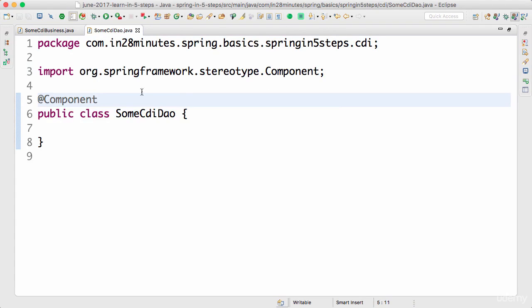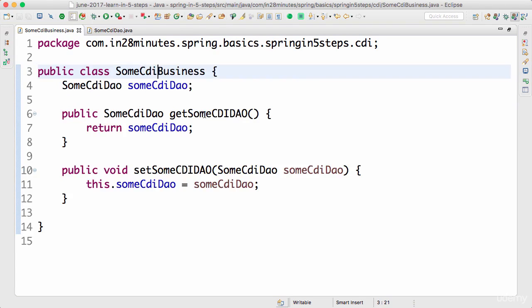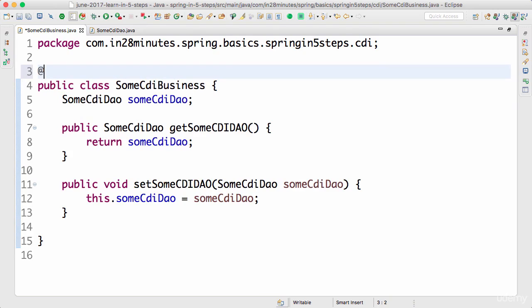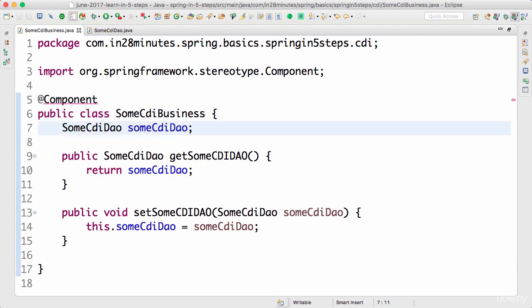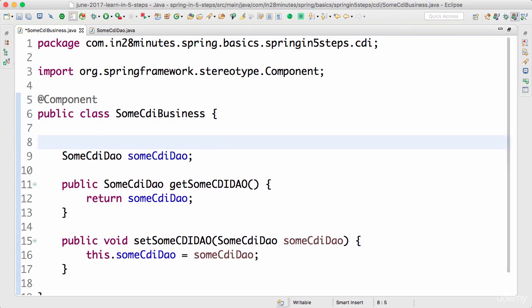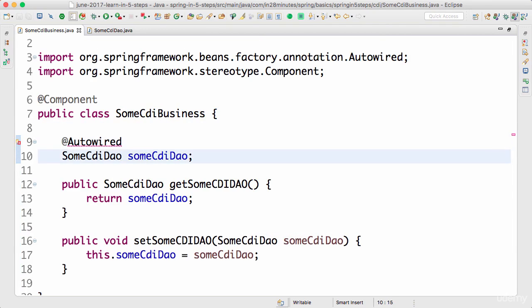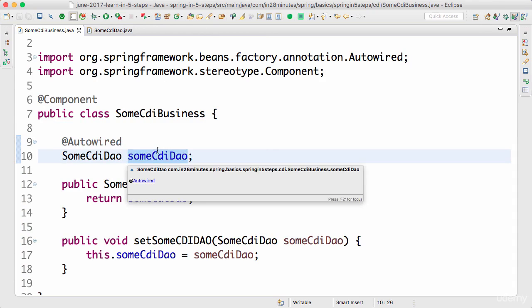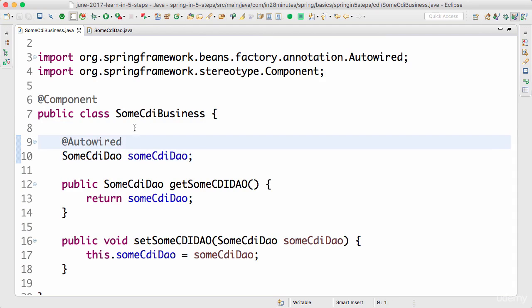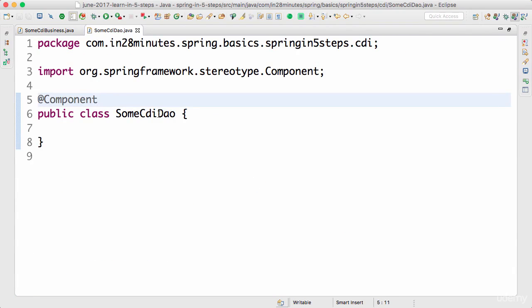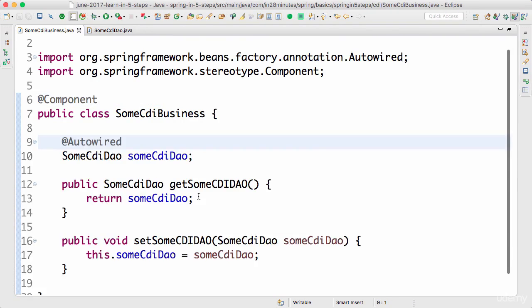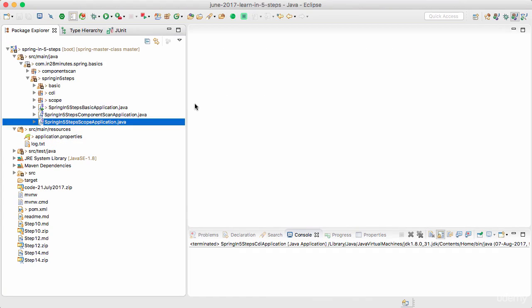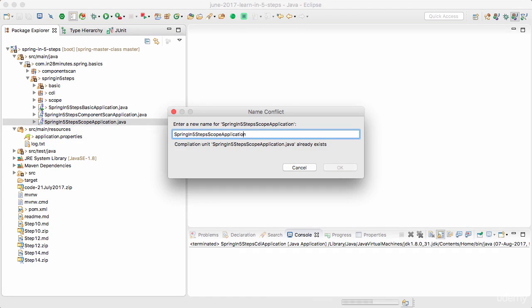So we are defining @Component here, and over here also we put an @Component, and over here we would say this is @Autowired to say, okay, Spring, find the dependency for me and autowire it in here. And here, since we provided a setter, it would use setter injection. So that's cool, right? So now we have a simple dependency which is being used by the business class. Now I'll copy the scope application and create a new application for our CDI stuff quickly.